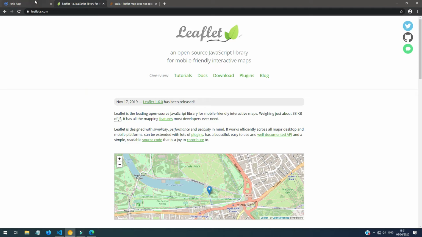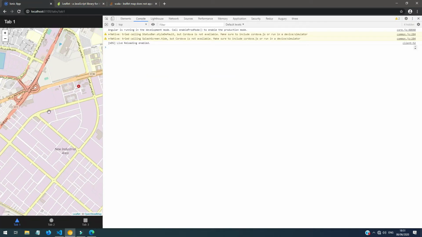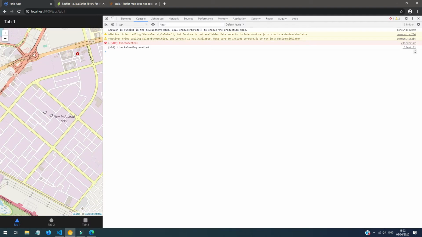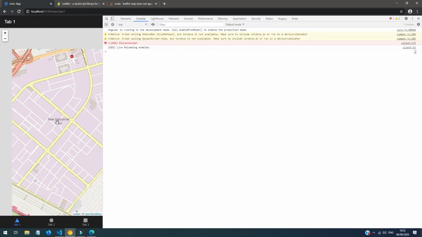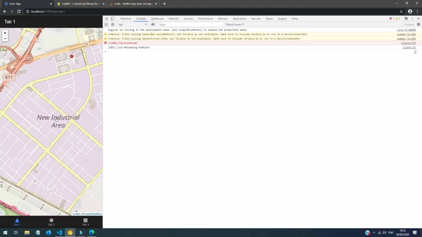So that's how our final result looks. I've centered my app somewhere, and we can pan and zoom, and that will be our final result. So let's recreate it from the start.